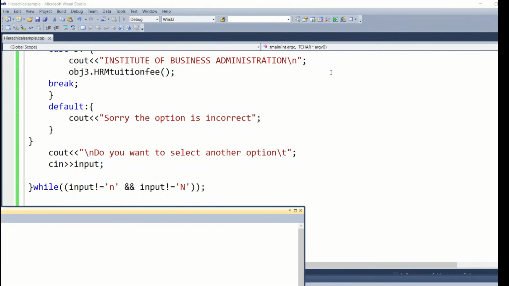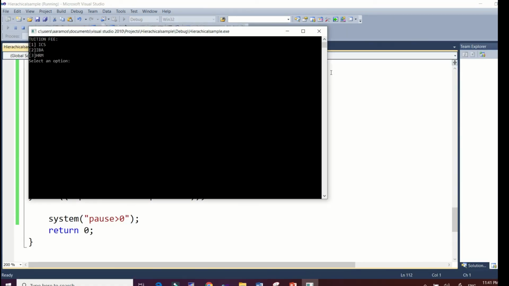Then we apply a do while here for you to select another option. Let's run it again. We have already made our format: number of units, example 10 for the Institute of Computer Studies. Then of course 2,000 is the laboratory fee. Then number of units multiplied by 1,000 because 1,000 is our rate per unit, as you remember. Therefore that's 10,000 pesos. Then total tuition fee. Then you can select another option here.